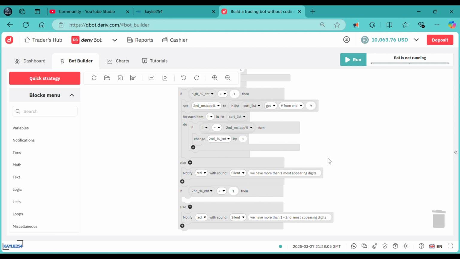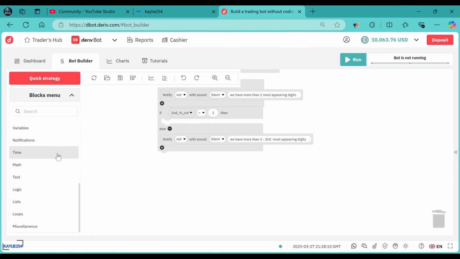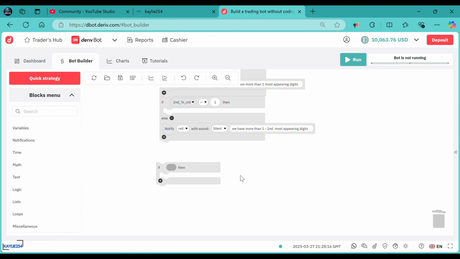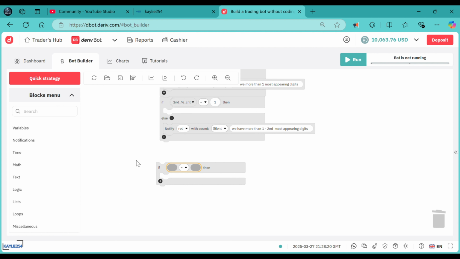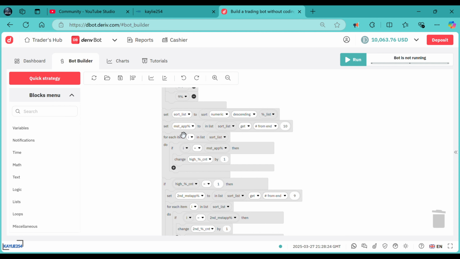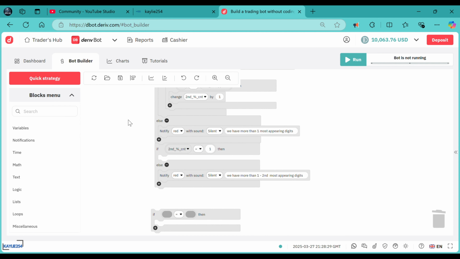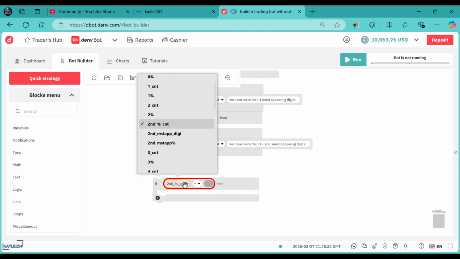So we need to get the most appearing digit. So we go to logic and go to logic again. Then we need this one, this block, that is most appearing percentage. You can just use this one and then select most appearing percentage.